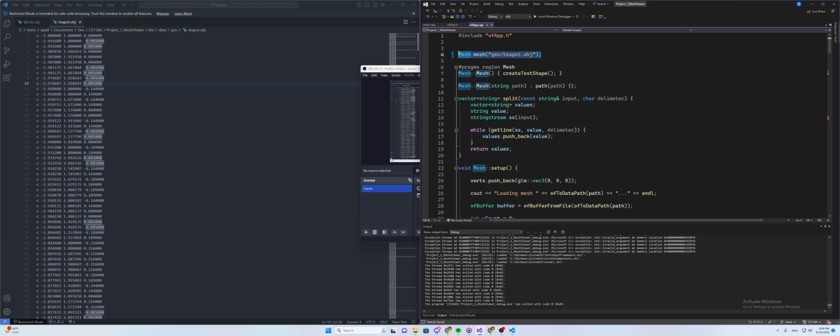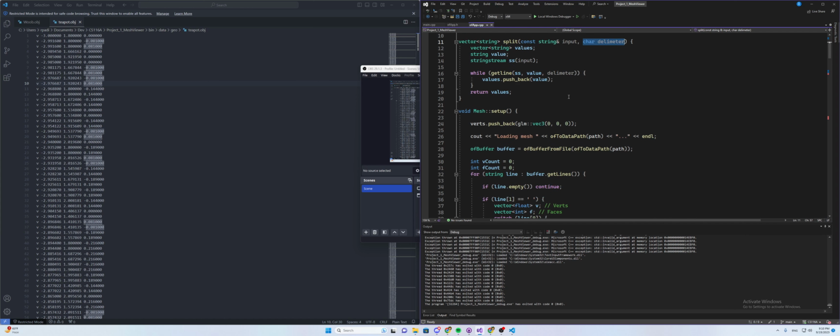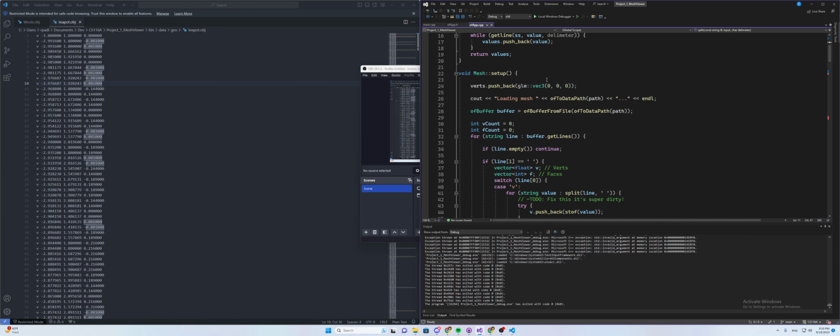First, we create a mesh and we load an object. So I have two types of objects that I will show briefly. This is based on a path that we give to this object. I also created this split helper function in order to split a line based on a delimiter, for example, a space or a backslash.